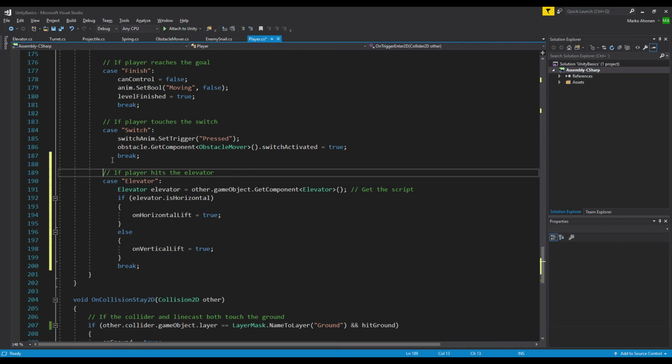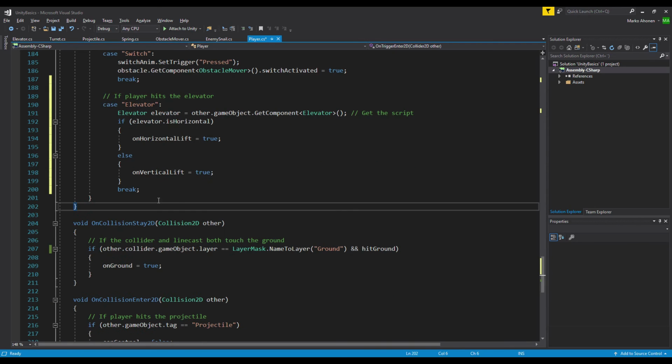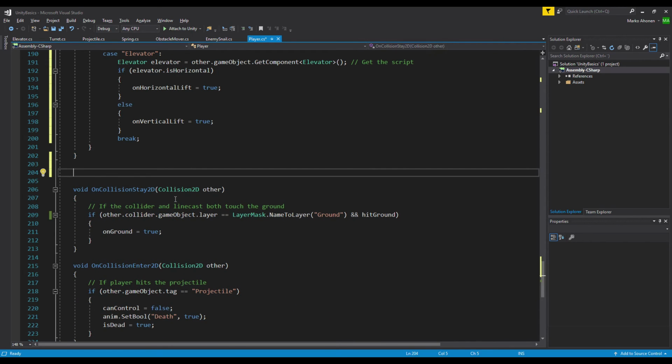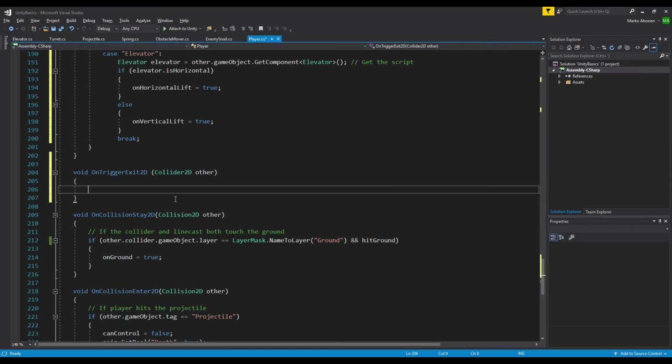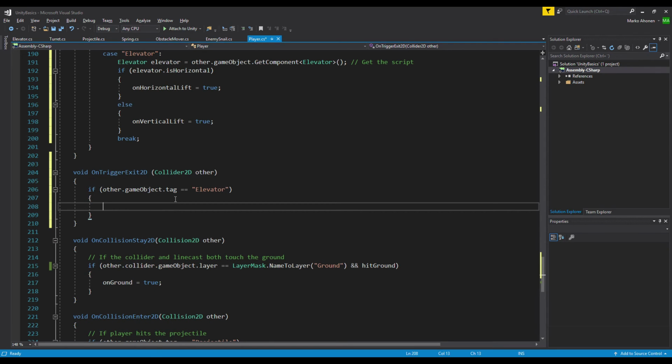Next, we need the information when the player is not on the elevator anymore. We will use the OnTriggerExit function for this. Under the OnTriggerEnter function, write void OnTriggerExit2D(Collider2D other). Then if other.gameObject.tag is elevator, now we can simply set both booleans to false.